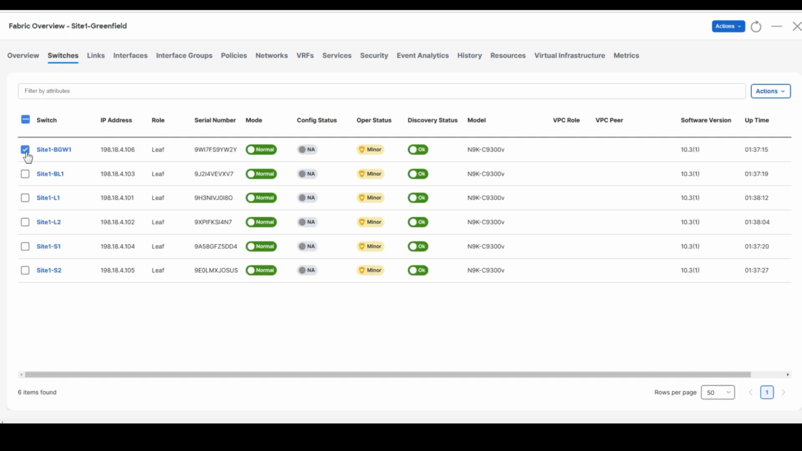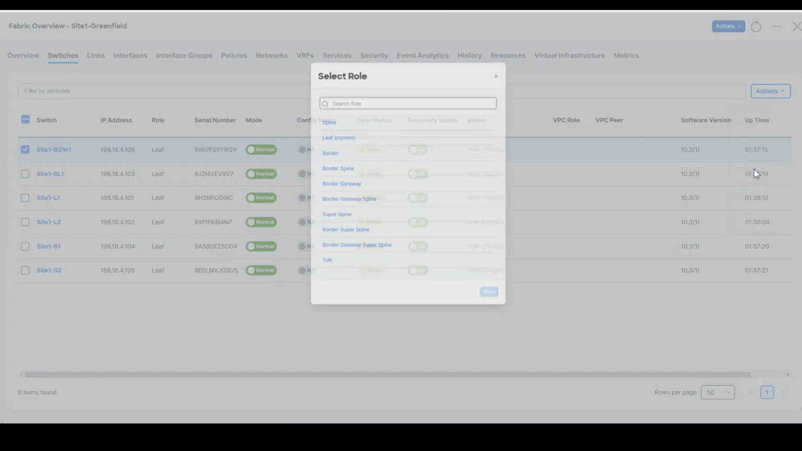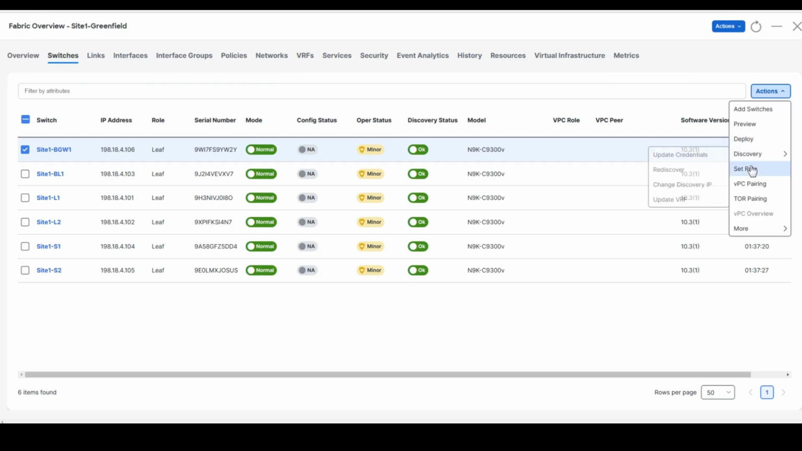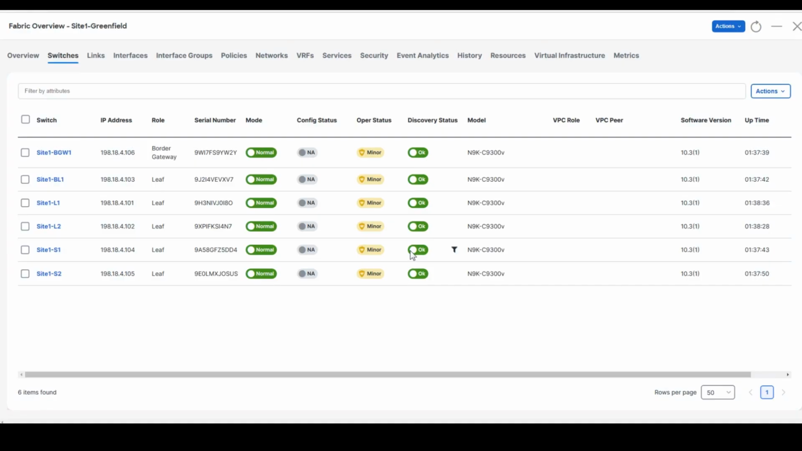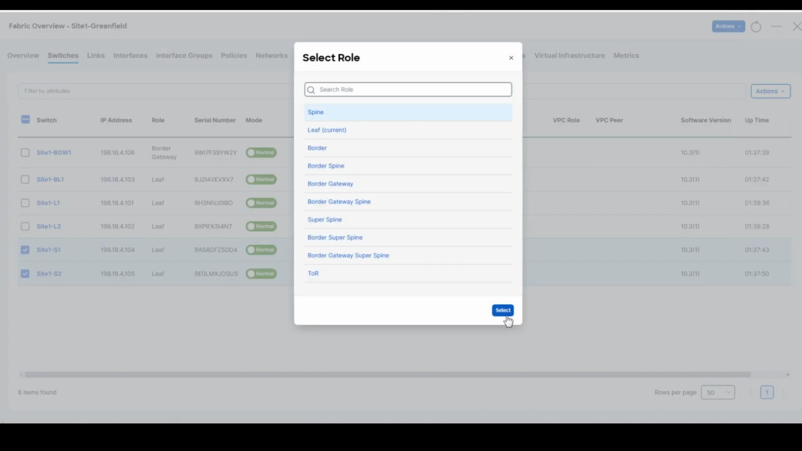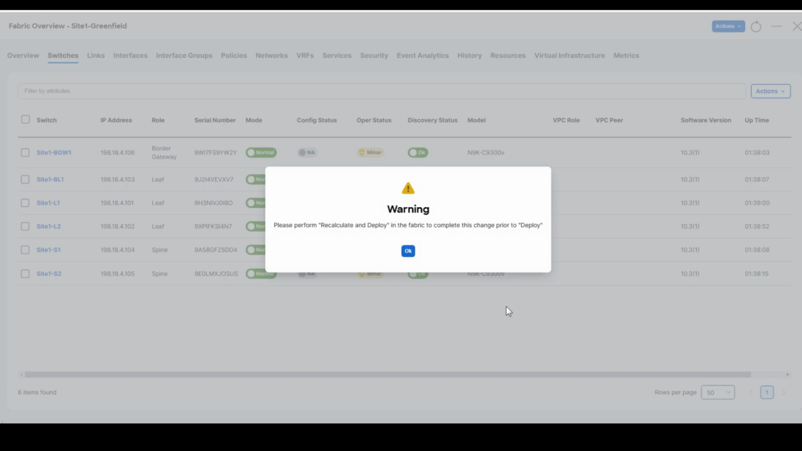First we're going to assign roles. We're going to click Site 1 BGW1 and give it the action, set role, and make sure it's deployed as border gateway. Let's choose Site 1 spine 1 and Site 1 spine 2. I'll take the action and we'll set role as spine. Click OK for recalculation and deploy.